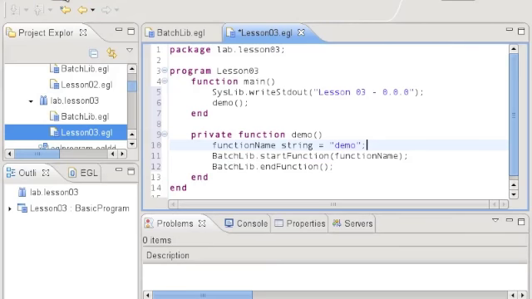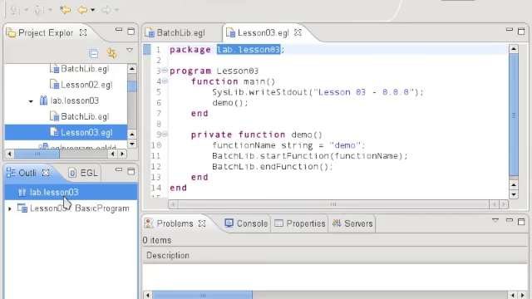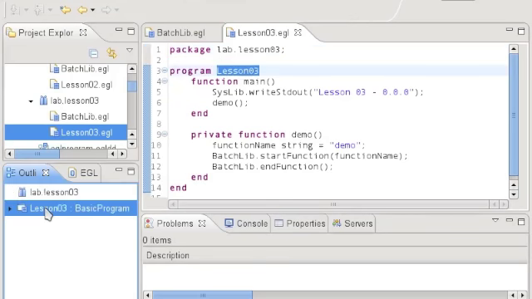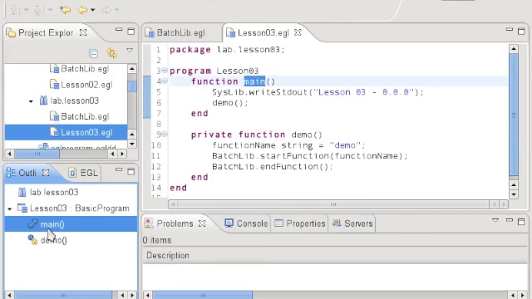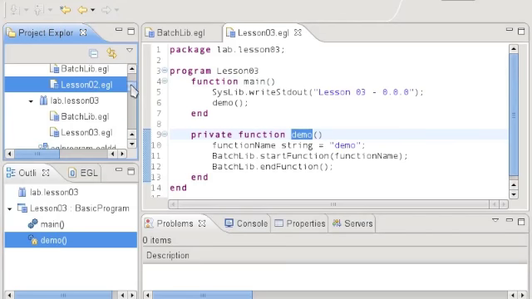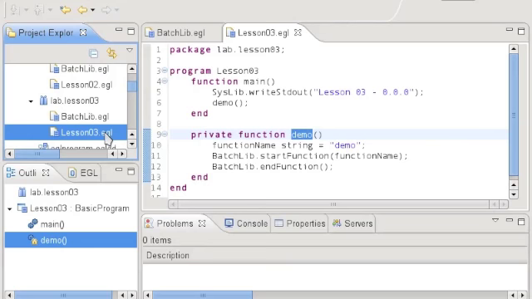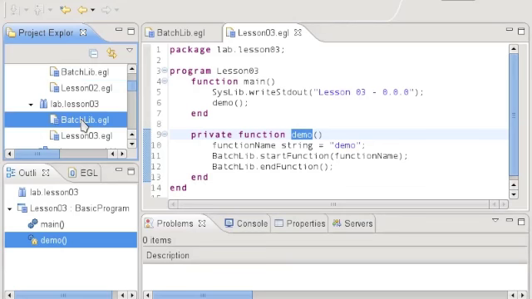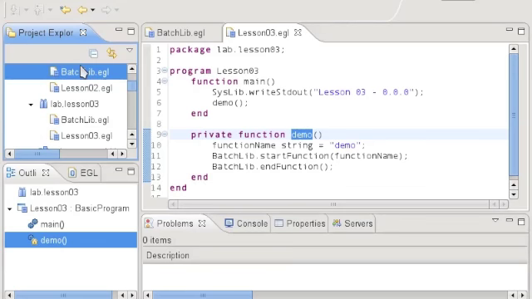I'll save all these changes, and what do I have? We have a program now that's going to start out at main, and then main is going to call demo. Demo in turn is going to be calling the library. Now it's pretty obvious that lesson 2 and lesson 3 programs cannot be confused. But what about BatchLib? We have 2 different libraries with the same name.